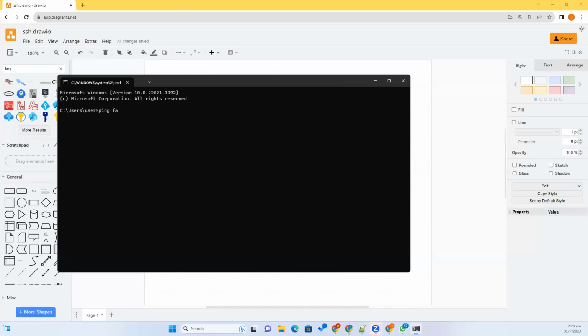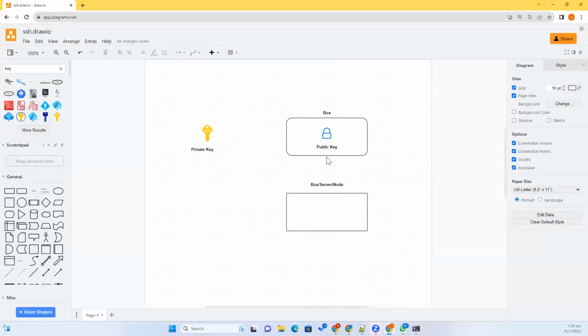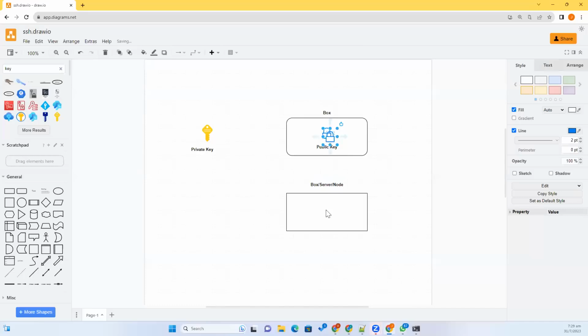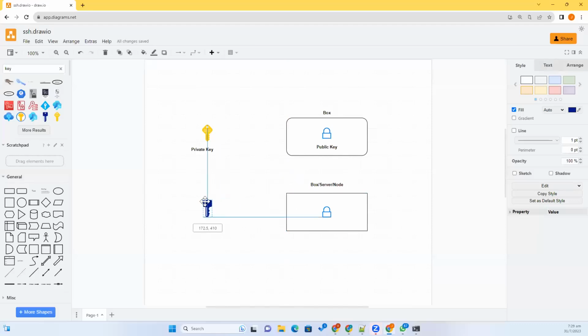I know the IP address of facebook.com. Just like you know the location of the box. You know the IP address of Facebook, and you can get the public key of the Facebook also from the internet. But who can open it? Only the Facebook engineers can open it because they have the private key.